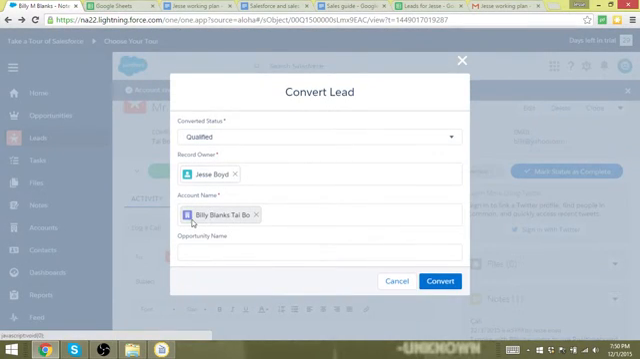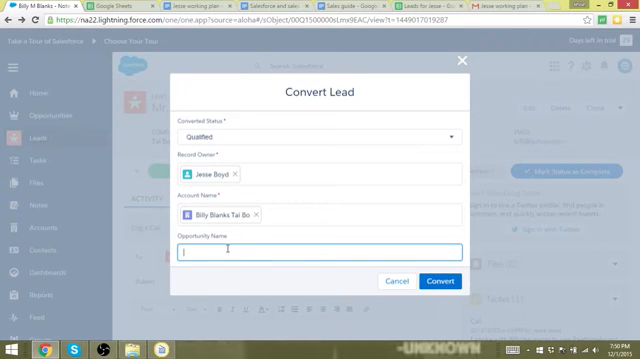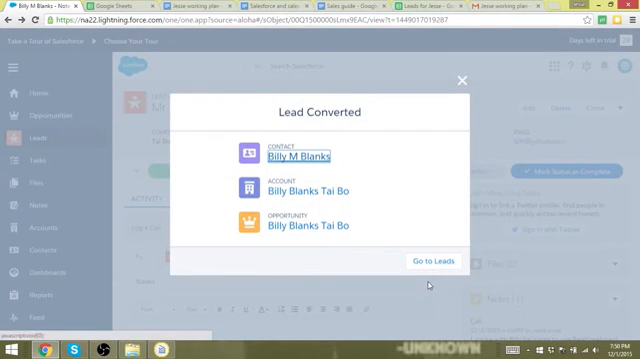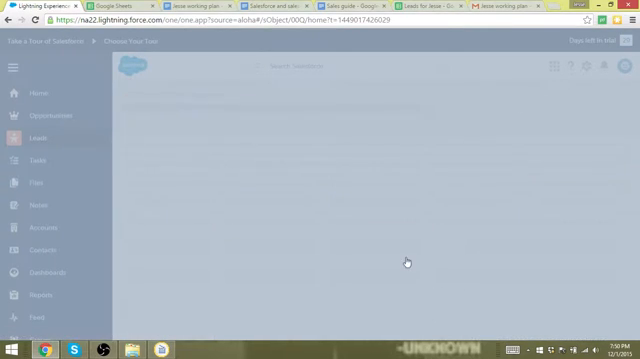And once I save it, it's going to create that account name, and then I'm also going to name the opportunity. All right, and I'm going to convert. Now once I convert it, it's going to tell me that they have a Billy Blanks contact, Billy Blanks account, and Billy Blanks opportunity. And I'm going to go back to leads.